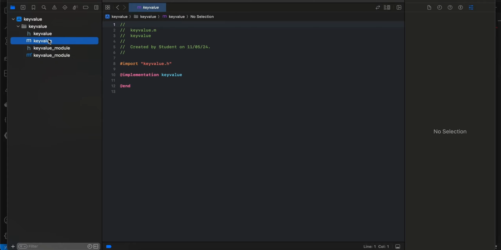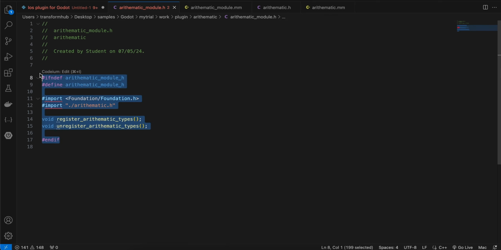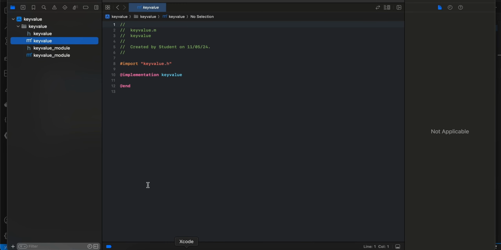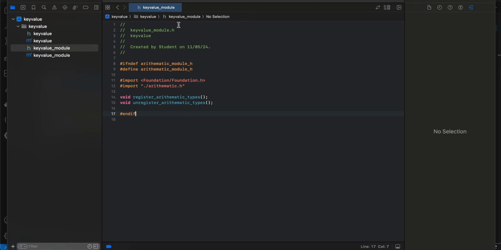Make sure you do the same thing for this particular file as well. Change the extension from .m to .mm. Then we'll just copy paste this code and we'll change it according to our needs. So I'll just copy paste it. Okay, and here instead of arithmetic module, I'll just name it as key value underscore module. Similarly over here as well.